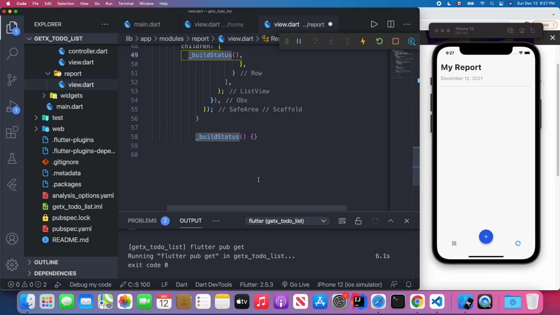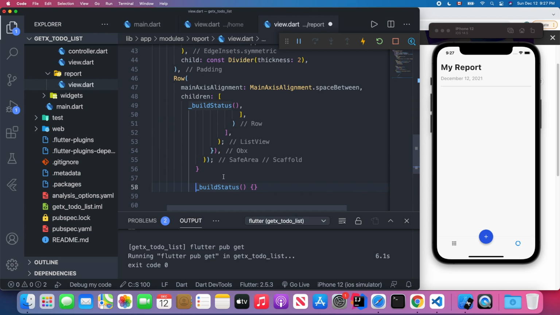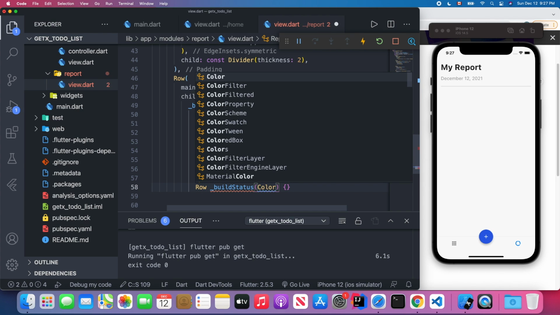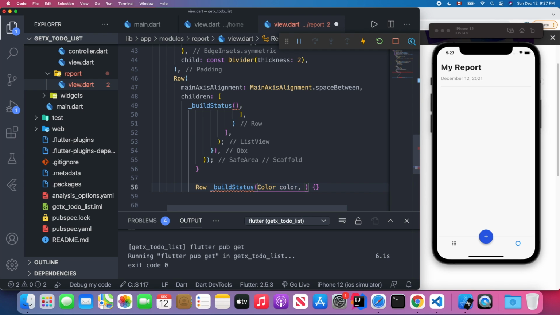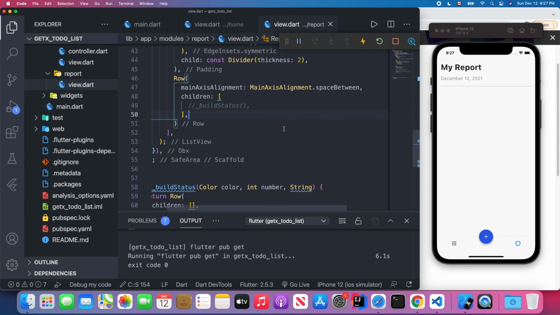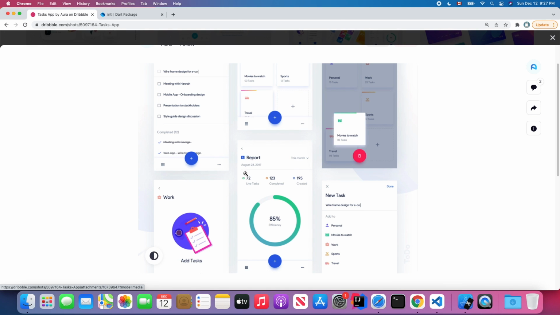For this method, we will return another row. We're going to receive the color and total number and the title. Okay, so let's return a row widget. So let's save for now. For the row widget, we will have the first row will be this circle, and second row will be our number and the title.